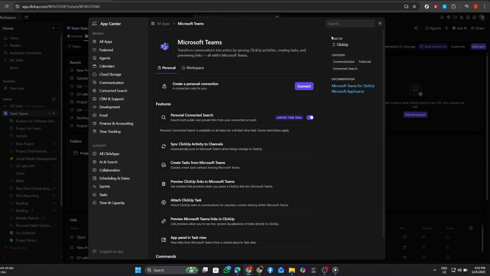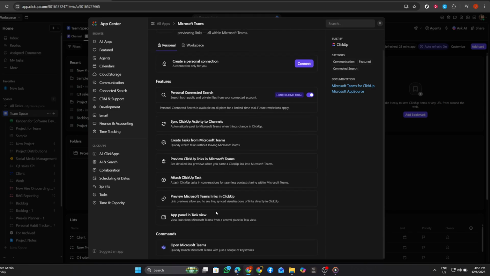This page provides a quick description of what the integration does and the permissions it needs. It's worth taking a moment to confirm you've selected the official Microsoft Teams integration so you know you're connecting the right tool. Now, click Connect.